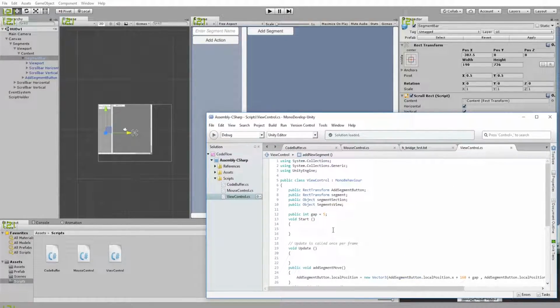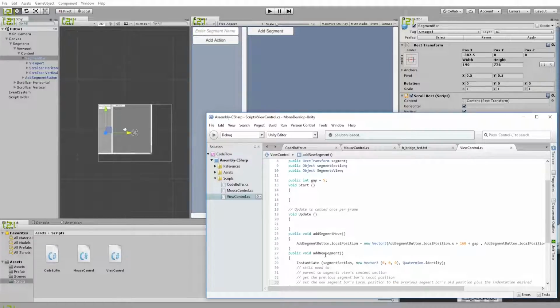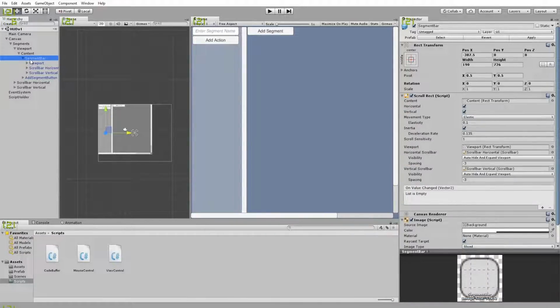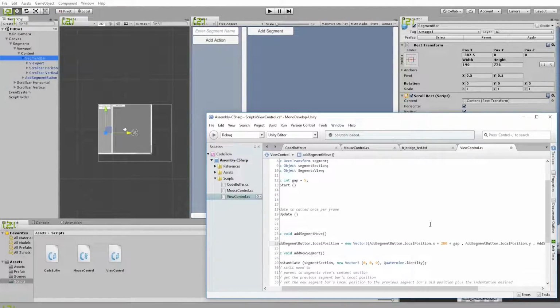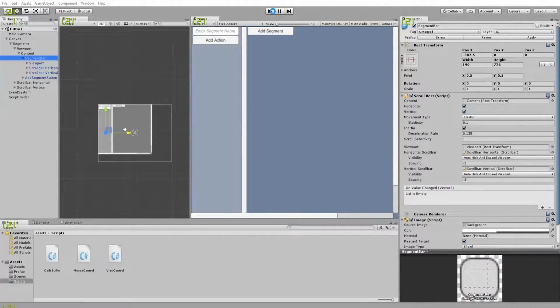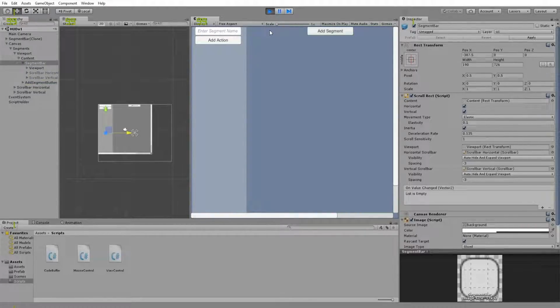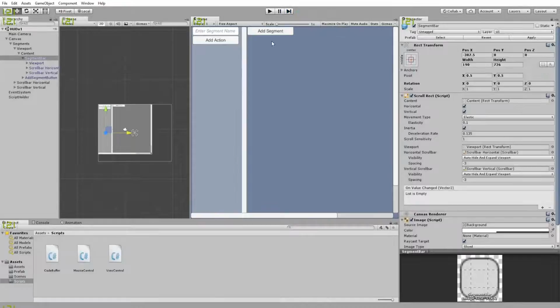So one of the things in gap, add segment button, new 60. So this is probably going to have to be like 200 or something, or whatever this is. It says here, oh, segment bar is 200. So you have 200 plus gap. Let's go ahead and build that. While it's building, now run this. And then now that should be significant enough to work.